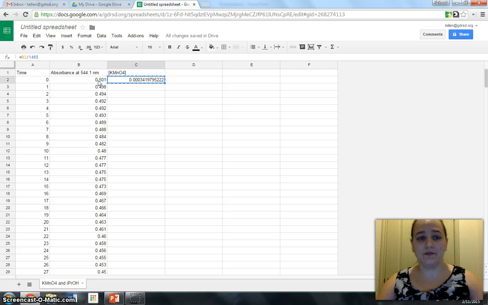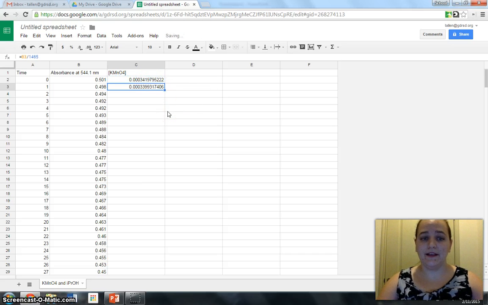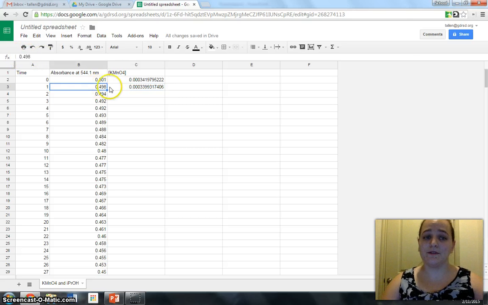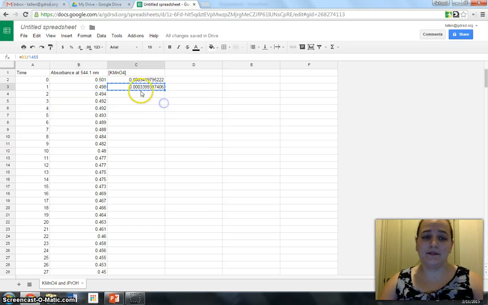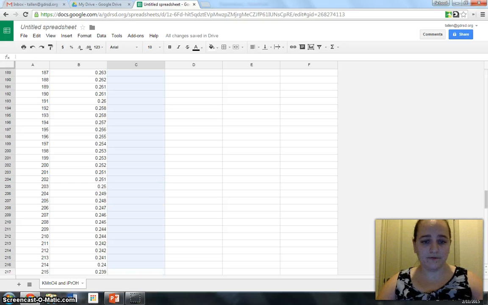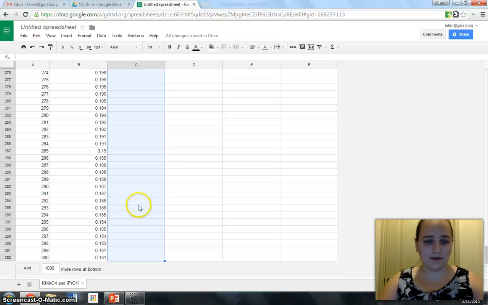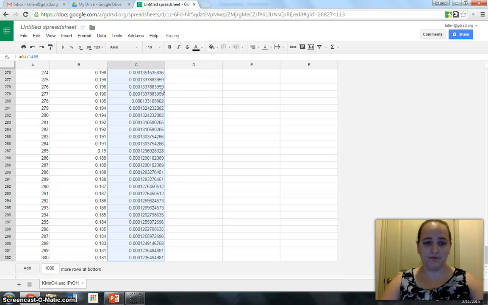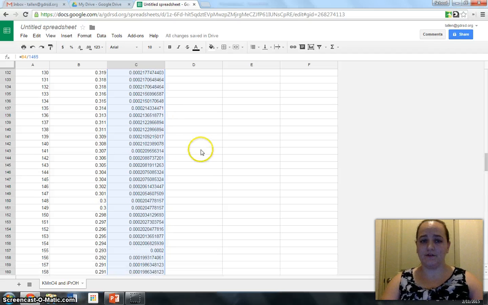So if I want the concentration after 1 second, I come up to this cell and copy it and paste into the next line down. And you'll notice that the number has changed, and it's not referencing B2 anymore, it's now referencing B3, so it's using this absorbance to calculate this concentration. So you can copy and paste this all the way down. You can click and drag all the way down the column and paste in one fell swoop, and it calculates all of your concentrations for you.